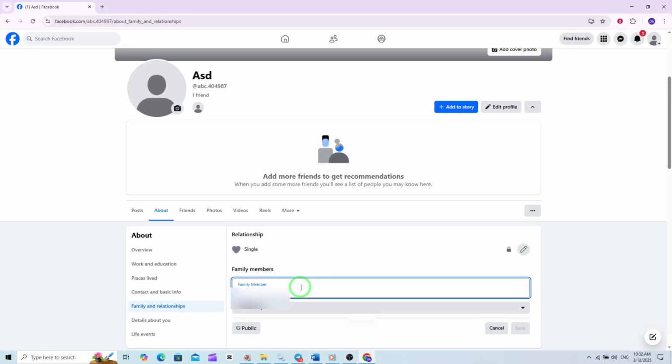In the pop-up window, you will need to enter the name of your cousin. As you type, Facebook will suggest names that match what you've entered. Select the correct profile from the list that appears.